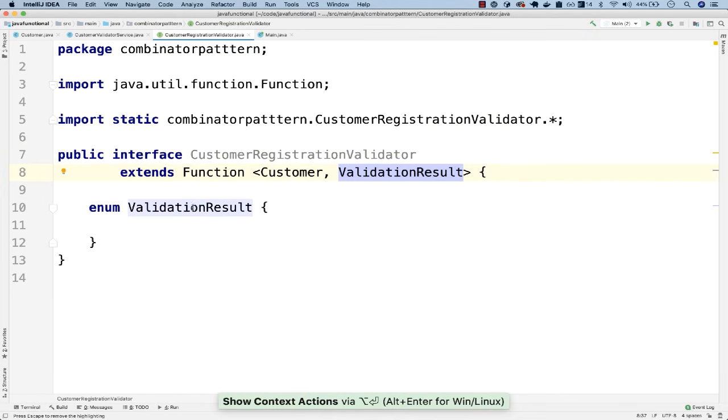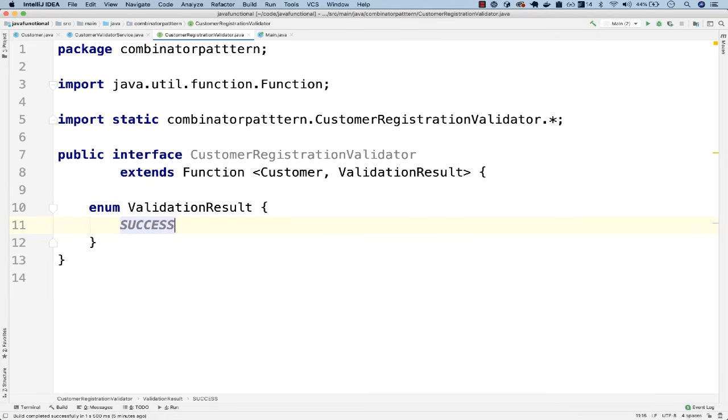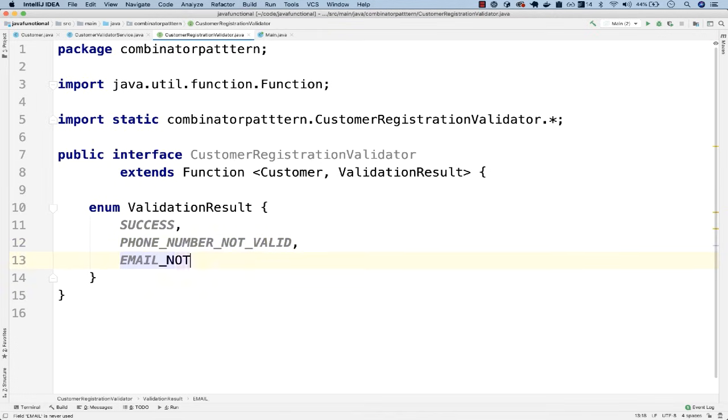There we go. Now here I'm going to have a few results that I want my customer registration validator to have. So one, I want this to be success, right? So this is where all the validation is successful. Then we have a few errors. So right here we have phone number not valid. We also have email not valid, and we also have is not an adult, just like that.